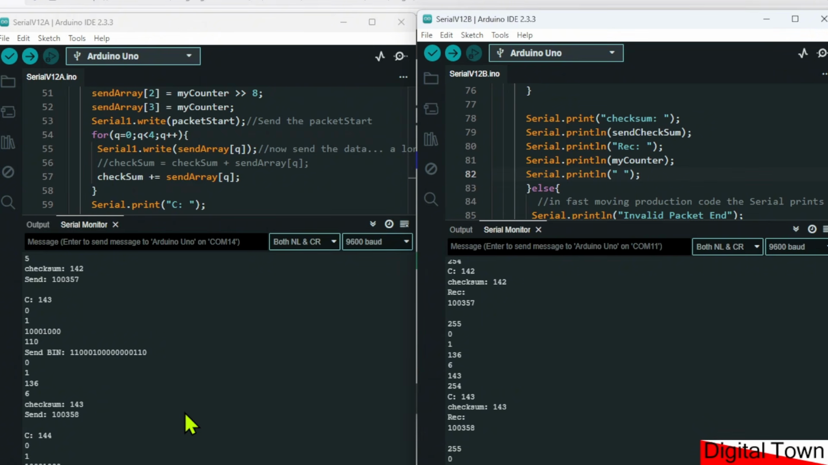We now know that the bytes are in the correct order because of the packet start and the packet end, and we can now virtually eliminate any chance of data corruption in the transmission because we have the checksums that equal each other.